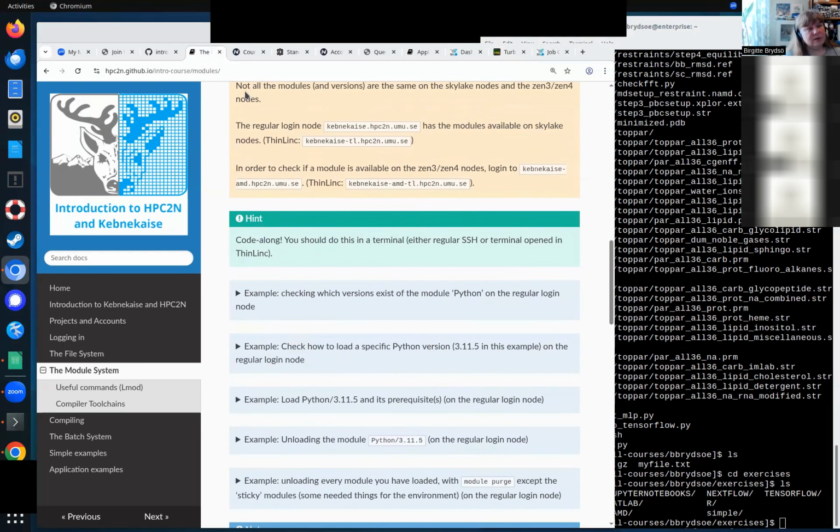One thing to pay attention to, which is still the case, but not so much as it has been: not all modules and versions are the same on the Skylake nodes and the Zen 3, Zen 4 nodes. We had some software on the Skylake nodes, and then we are installing only the new part of it, or what people are asking for, on the Zen 3 and Zen 4 nodes. That means that you could log in to the Kebnekaise minus AMD node and see what differs there. It's usually not an issue.